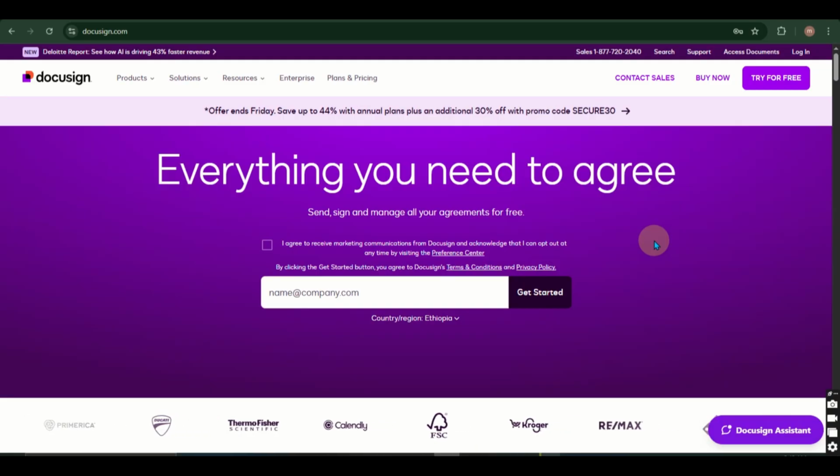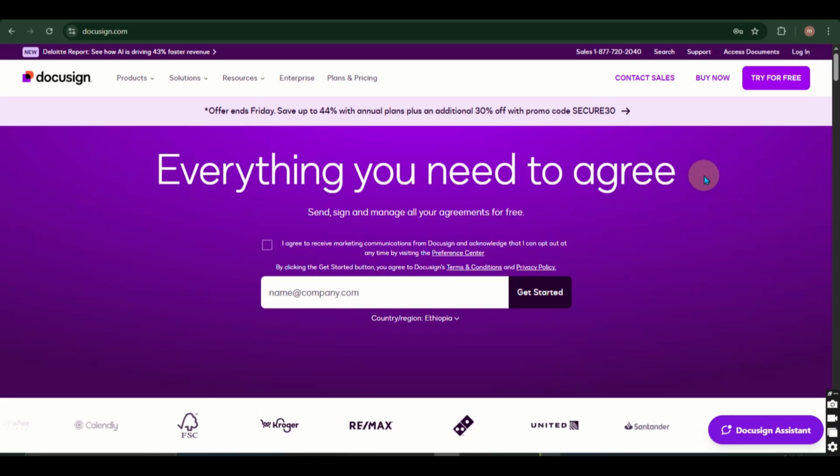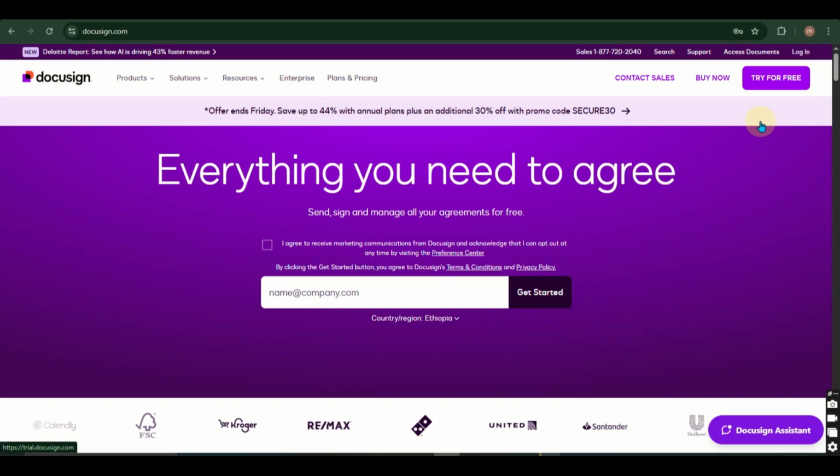If you're already familiar with the platform, this will be second nature. But if you're new to DocuSign, simply look for the Login option, prominently displayed on the site. Once clicked, you'll need to enter your credentials to access your account securely.